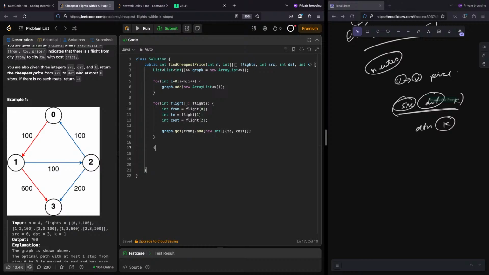Now, once you have done that, you need a distance array also, which will be an Arrays dot fill distance with integer dot max value. Now here you know that the distance of my source from its source is 0, right? Now when I make a priority queue, I need a third variable.